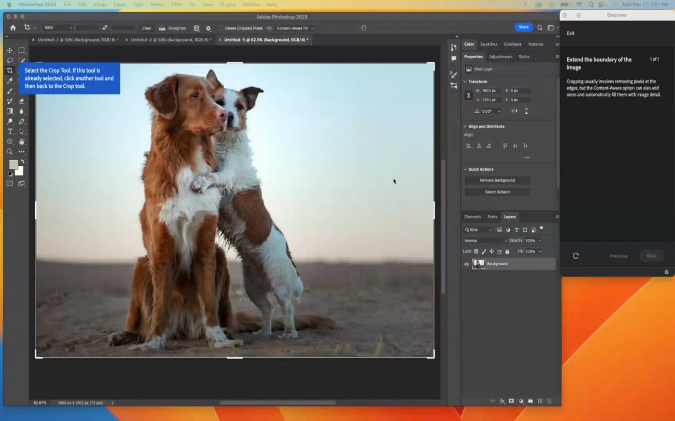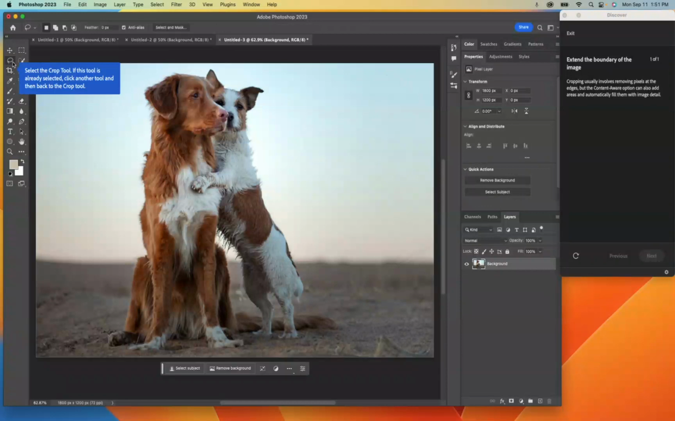So here's another slightly glitchy one. This one's really easy. The idea behind this is you're trying to use the crop to extend. You basically want to add more stuff to it. So what you're going to do is grab the crop tool.